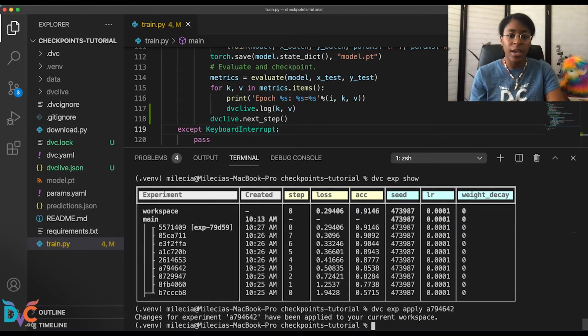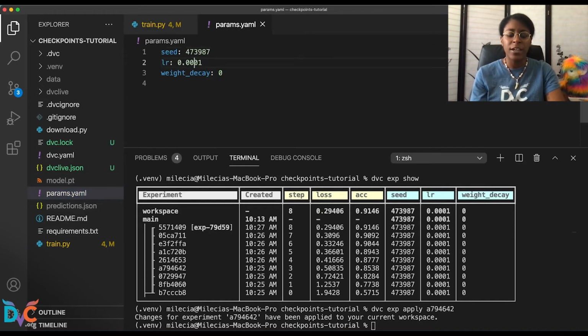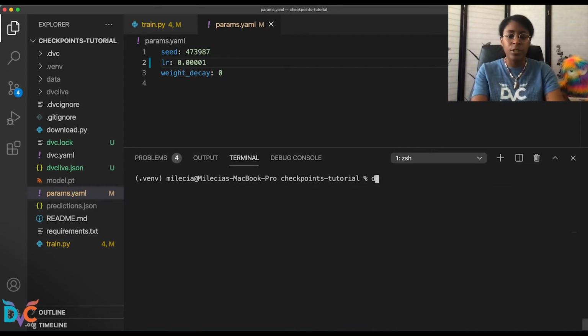So now that we have this checkpoint applied to our workspace, let's open up this params.yaml over here, and let's make our learning rate just a tiny bit smaller so maybe we can see a difference over time. But with that learning rate changed, let's clear the terminal. And we'll run a new experiment with DVC exp run.